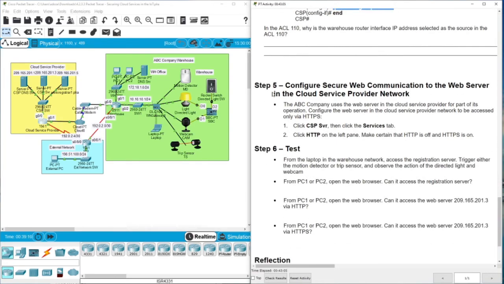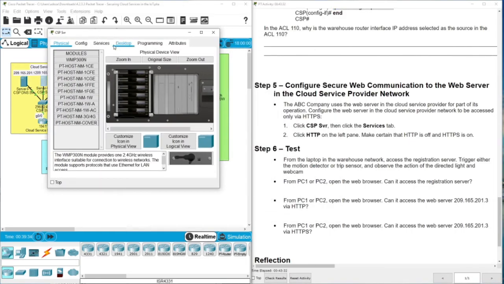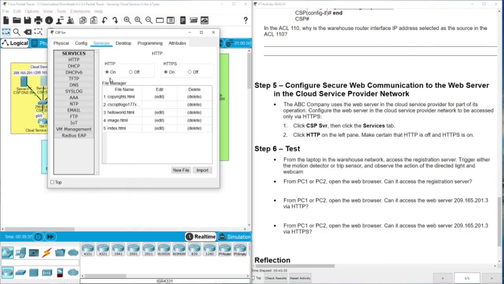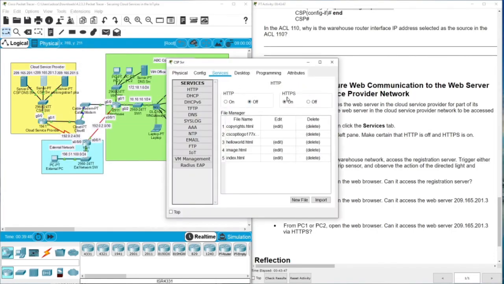Then in step number 5, we need to configure secure web communications to the web server in the cloud service provider network. The ABC company uses the web server in the cloud service provider for part of its operation. Configure the web server in the cloud service provider network to access only HTTPS. Okay, so let's go here, then go to services, and for HTTP we should switch it off, and that's it. Now we allowed only HTTPS.